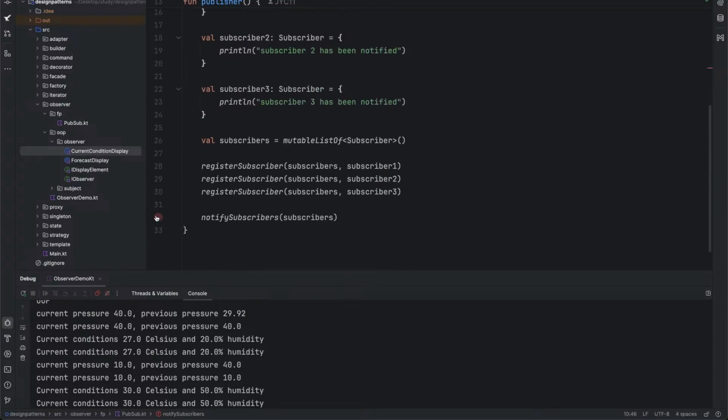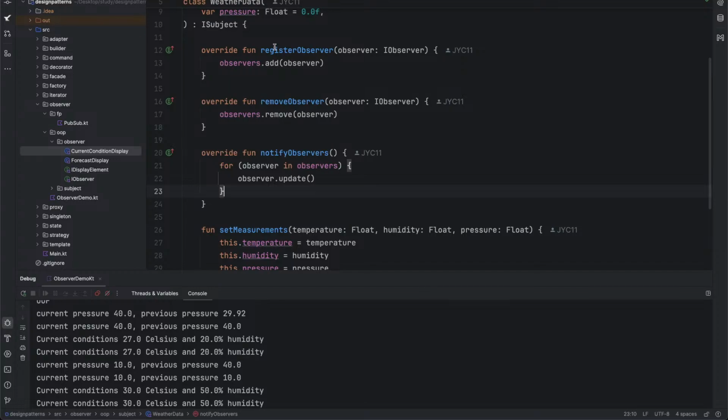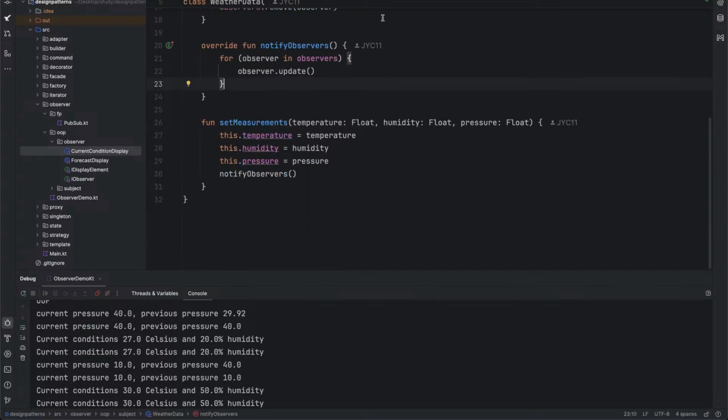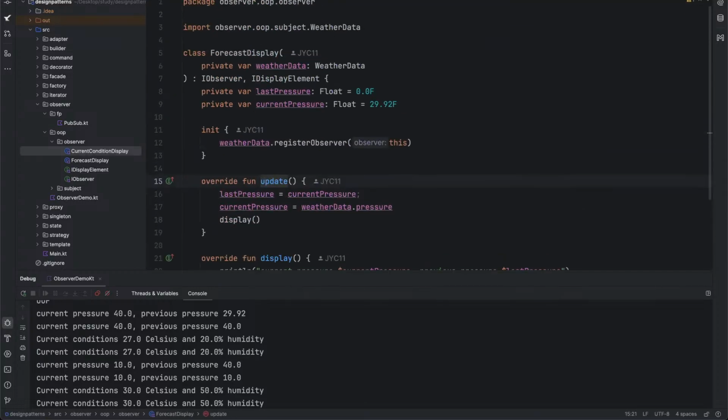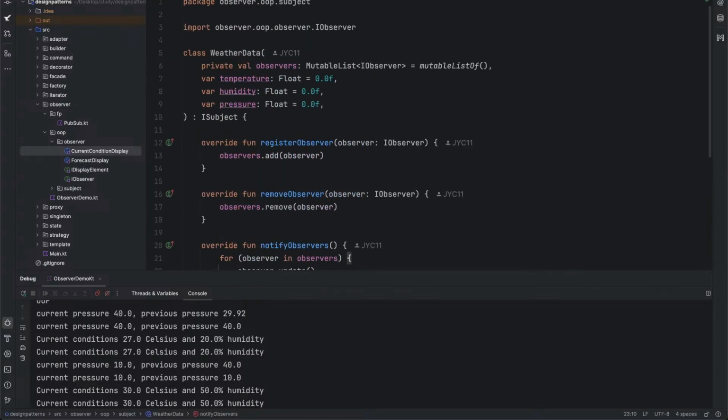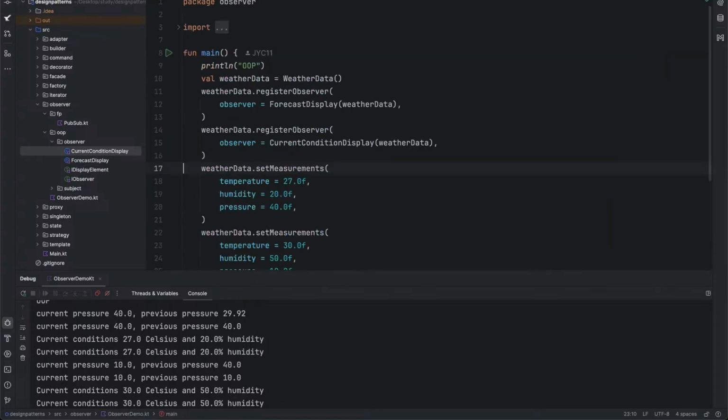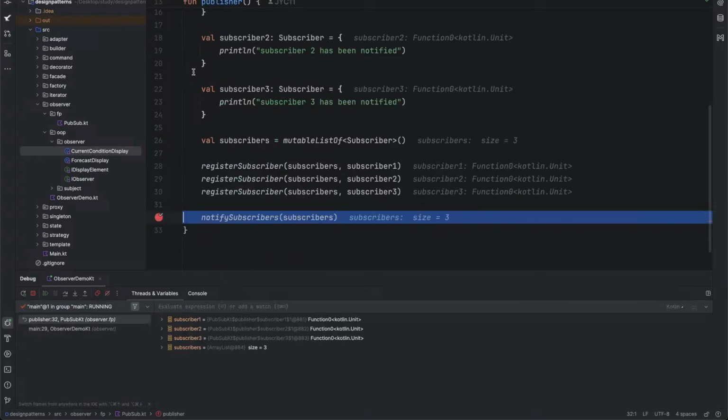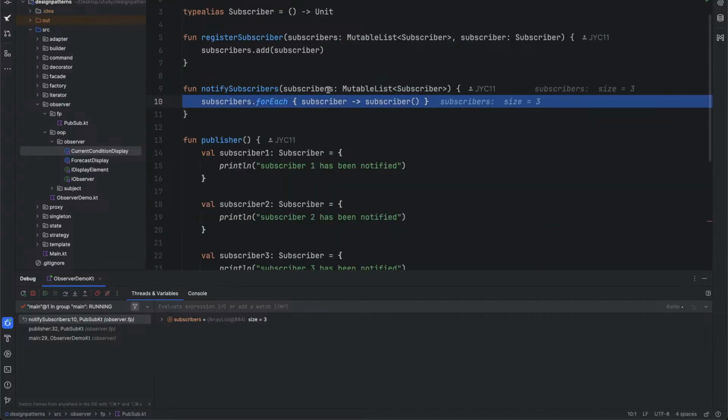Let me just run through this again. Hold on, let me forecast display. Do I have any other breakpoints? Observer demo, I don't think so. Let's just debug. Okay, so we can see that the subscribers is of size 3, and they're all functions, right? You can pass around functions like variables. We go into the function, and for each, we just call the function, right, 3 times.